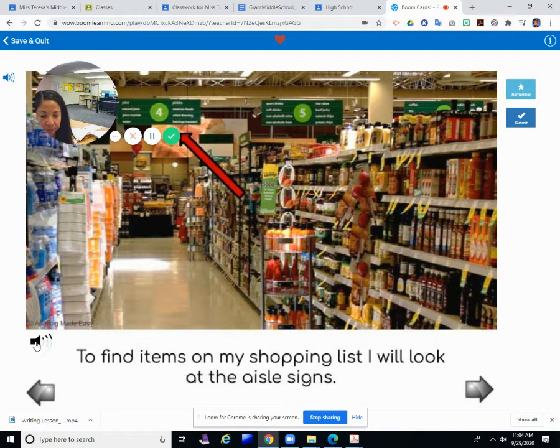To find items on my shopping list, I will look at the aisle signs. Look at the signs in the aisle if you want to find items on your list. It's hard to see here, but aisle 4, I think it's juices, waters, maybe mustard and ketchup and hot sauces. It's hard to see what it says, but the signs usually list things that are found in that aisle.